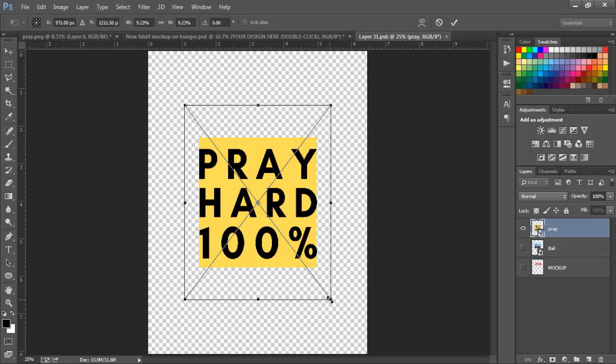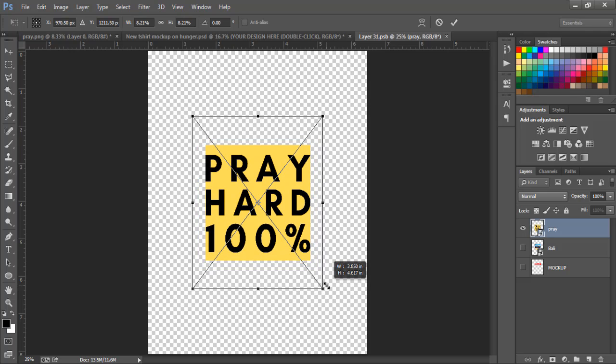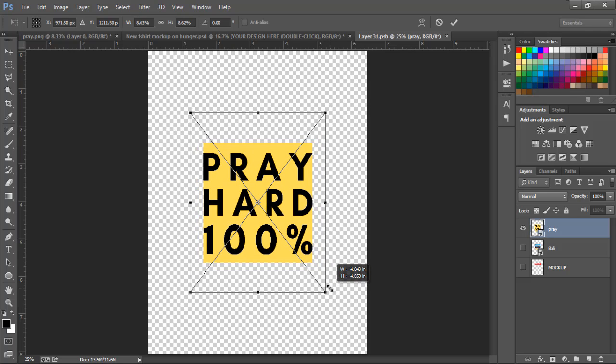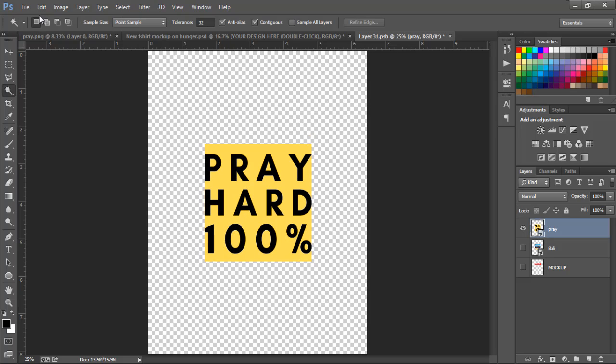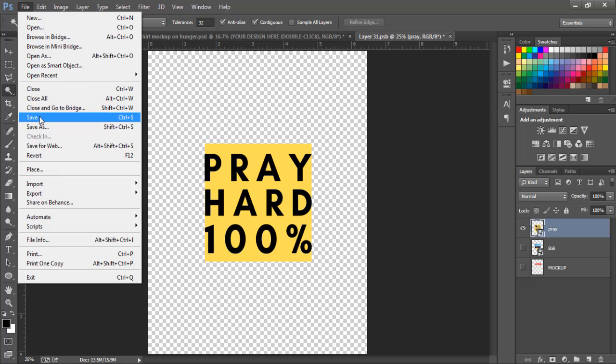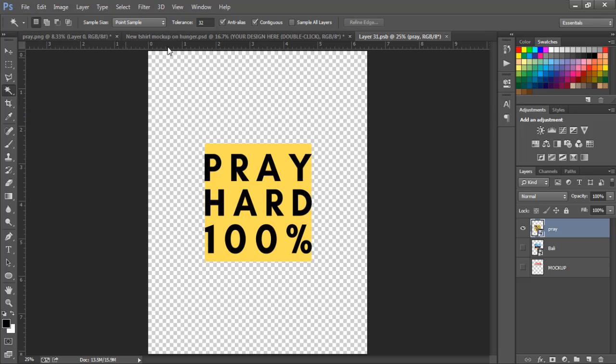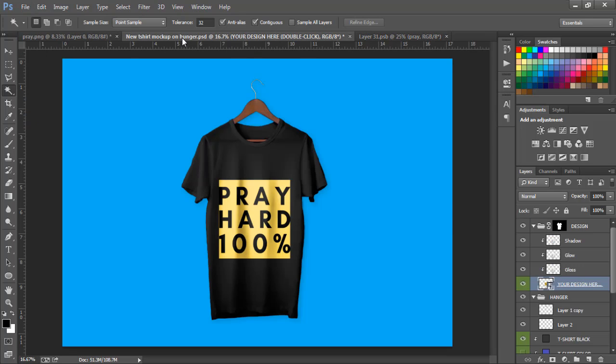Move your mouse to this edge, press down the Alt key, the Shift key, and your left mouse click button. You press it down and drag inwards to reduce, drag your mouse outwards to increase. So I'll drag it inwards, press enter, then save. And now you have it on your shirt. As you can see, it's on your shirt.